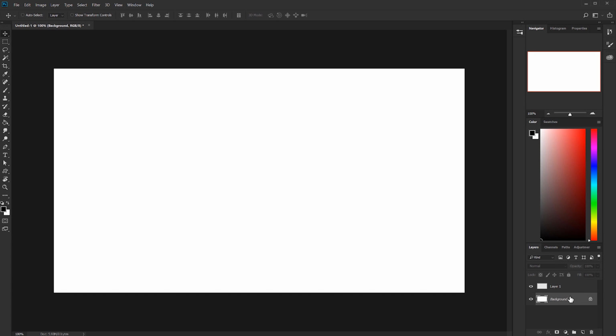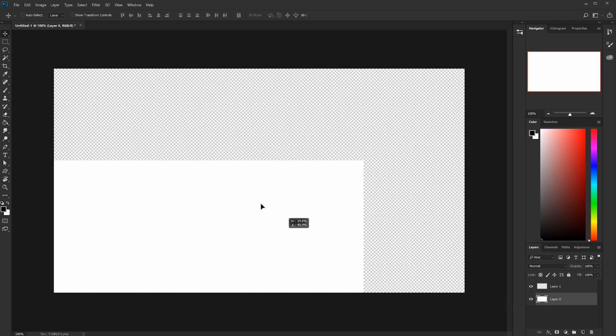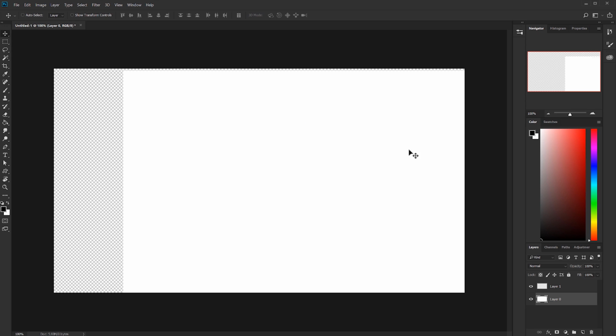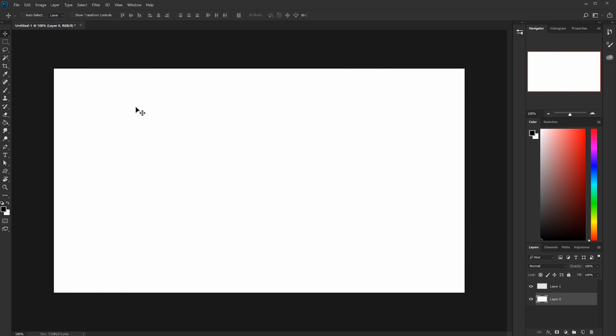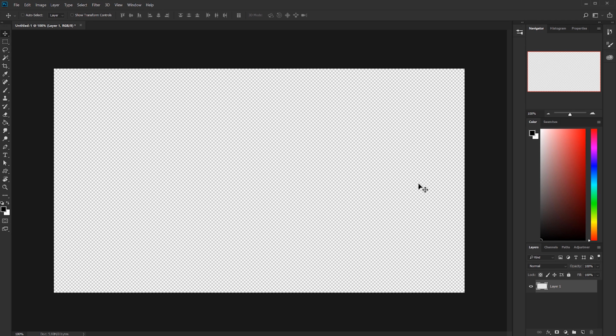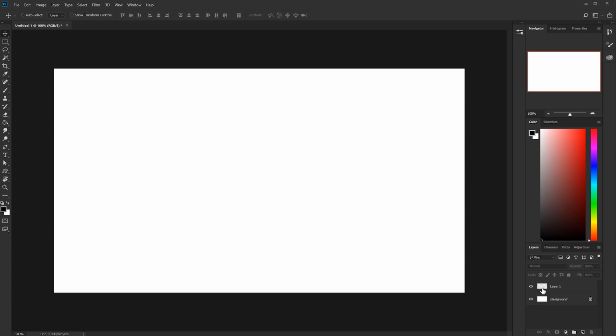For this background layer, we can't move it or do anything with it, so what we can do is double click on it, give it a name, press OK, and that will convert it to a regular layer that you can then move and edit and change around. Or if you want it to be on transparency, you can also delete this background layer, and this checkerboard will mean that it is transparent, whatever is behind it. But we'll leave the background as it is for now.